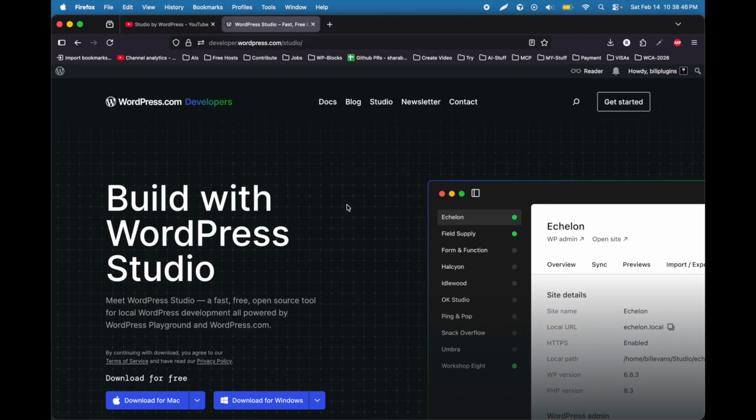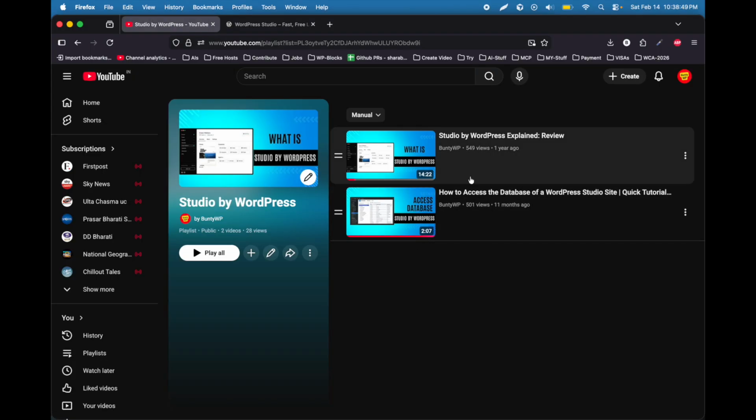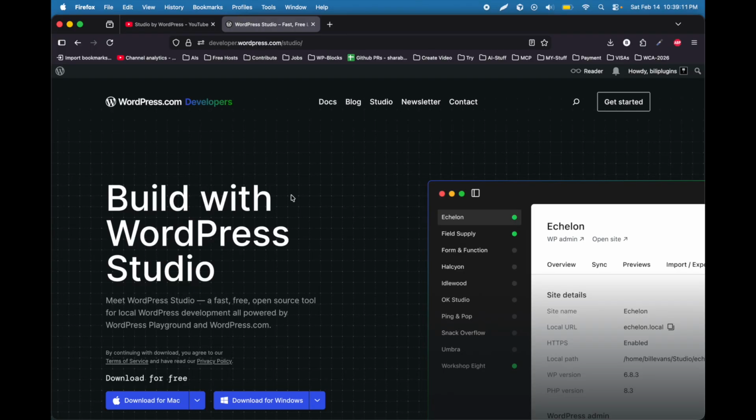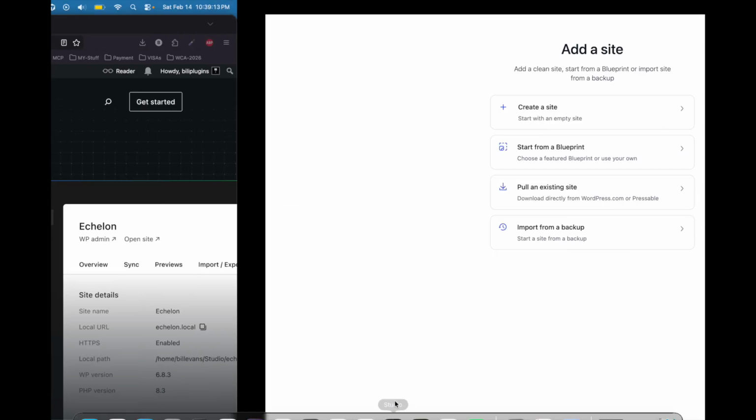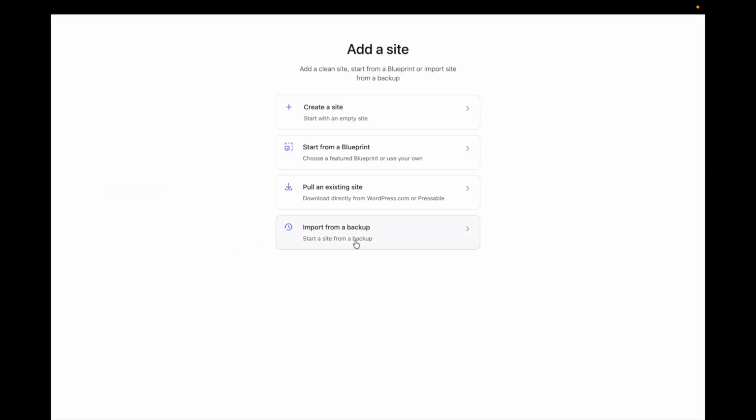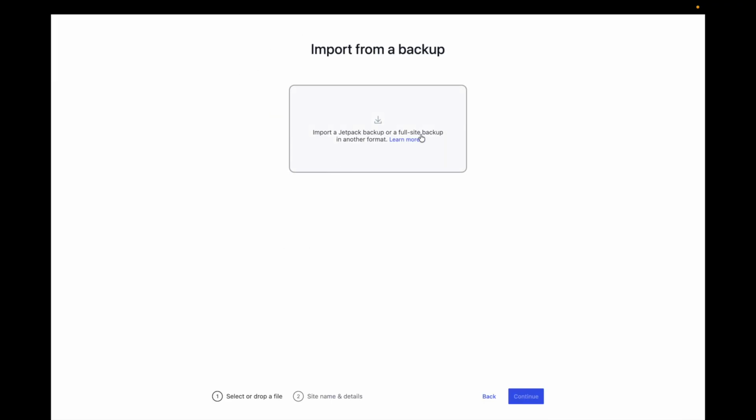So if you don't know what Studio is, I have already created a video regarding what Studio is. In short, Studio is software provided by WordPress to build WordPress sites, similar to Local by Flywheel. In this video, I'm going to explain and try how this import from backup feature works. I'm going to create a new site from the backup.